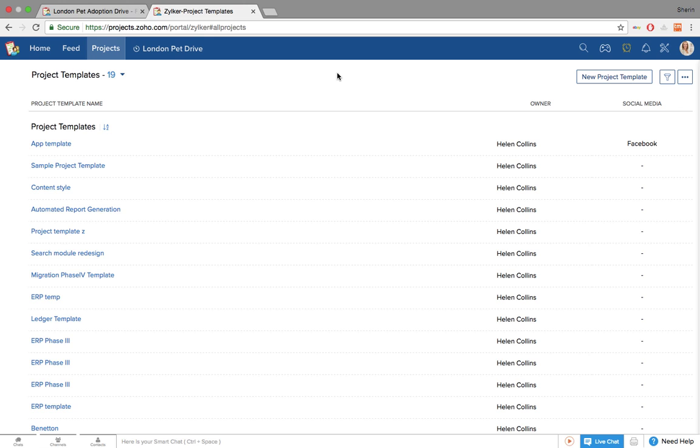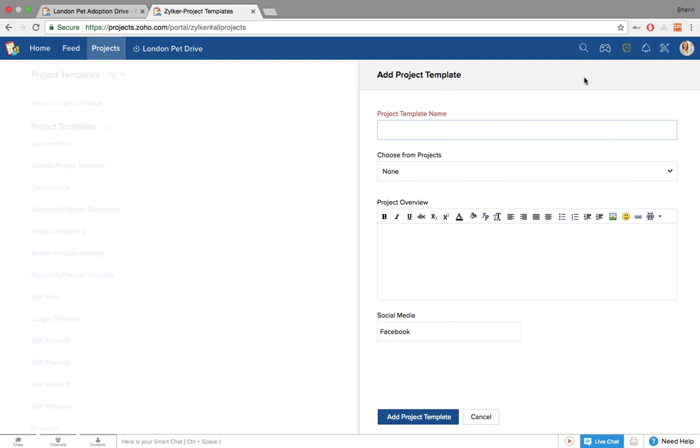So instead, what you can do is create a project template. So within Zoho Projects, you can create a maximum of 20 templates. Give a template name, for example, say Expo.